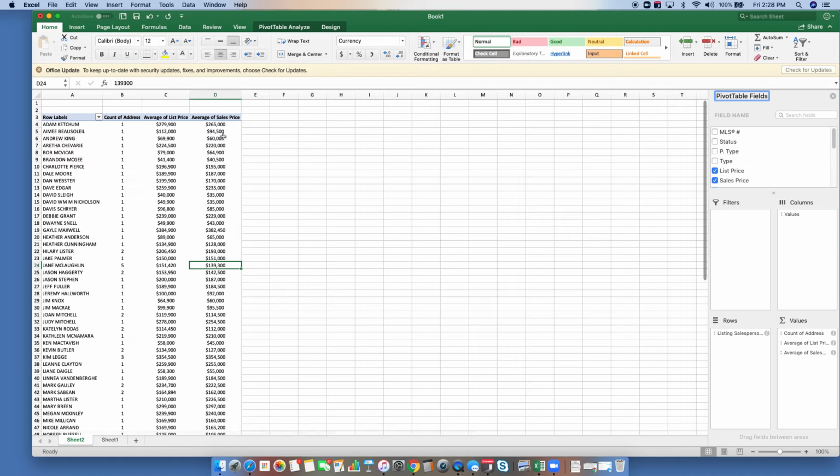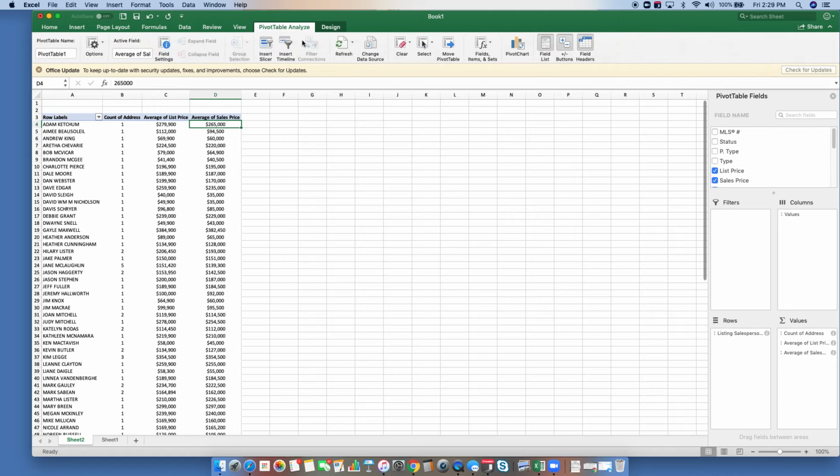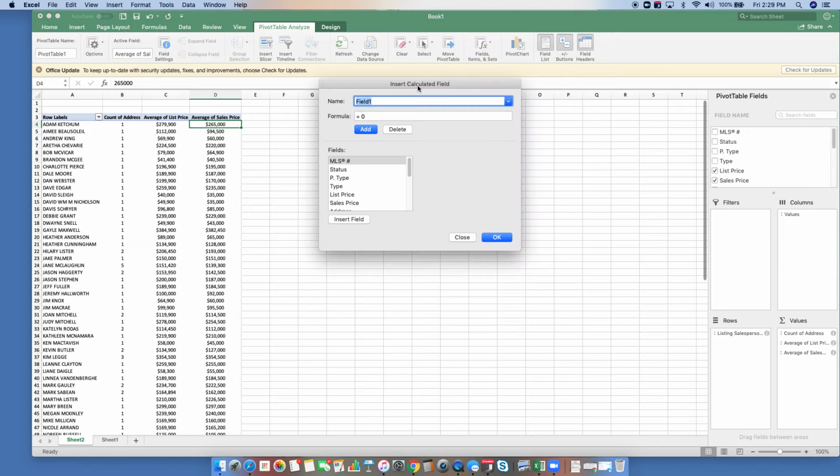And what we want to do is what's called insert a calculated field. So I'm on the home ribbon here. I want to go to the pivot table analyze ribbon, which is where you would default to if you were working in the pivot tables. And I want to go over to where it says fields, and I want to do what's called a calculated field. So I click on calculated field, and I want to call this list to sale ratio.